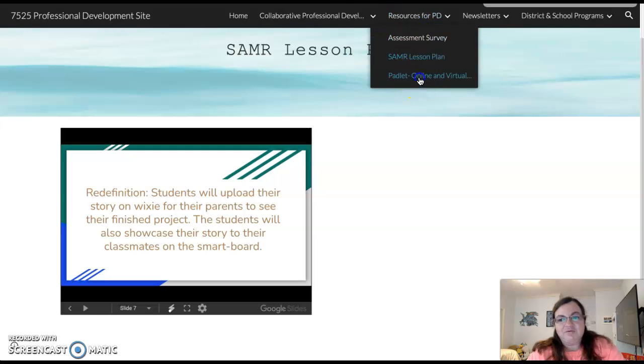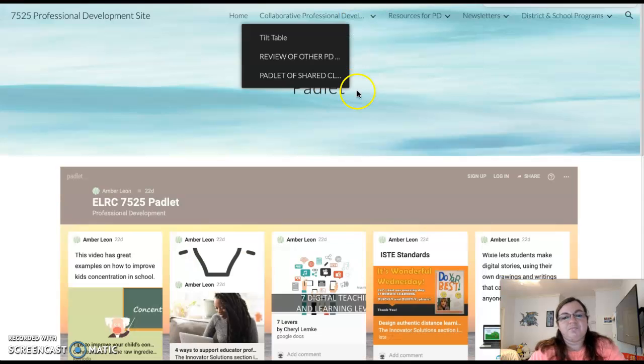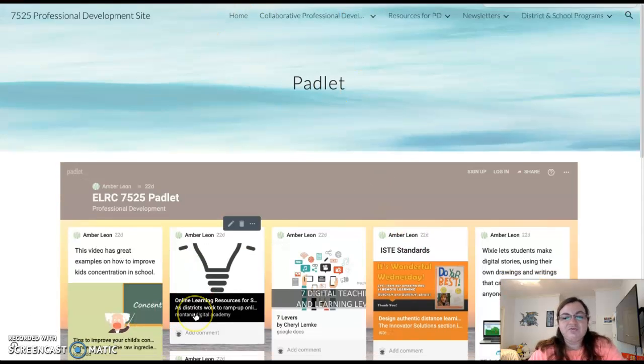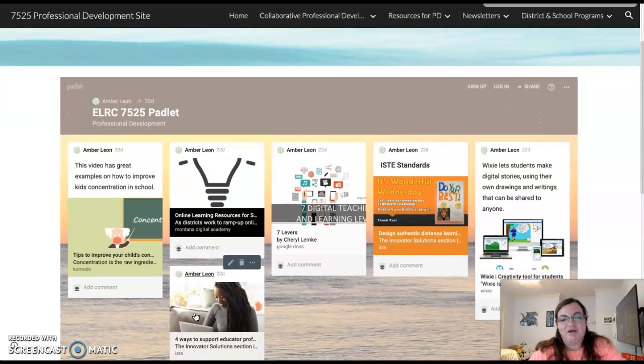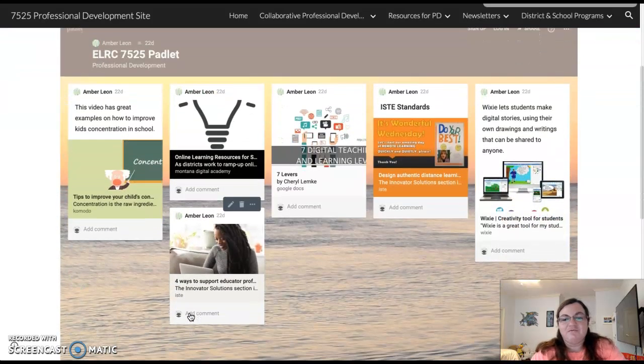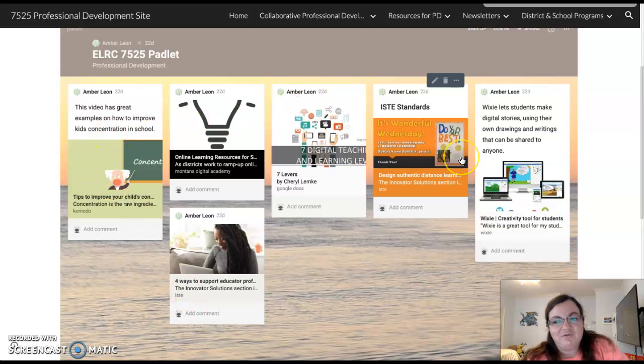The next one I would like to show you is the Padlet Online for Virtual. So this is my Padlet that I personally made that has 6 different resources that I found were very helpful. Since I'm a preschool teacher, I do a lot with children, with children's websites and different ways to incorporate school even at the home.